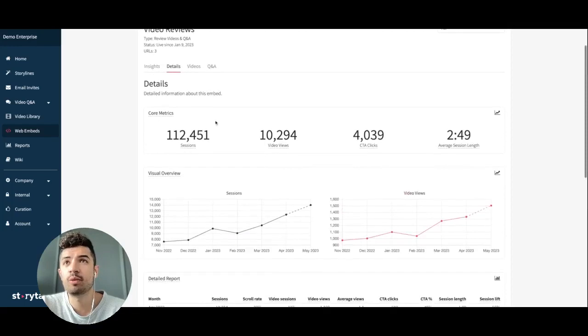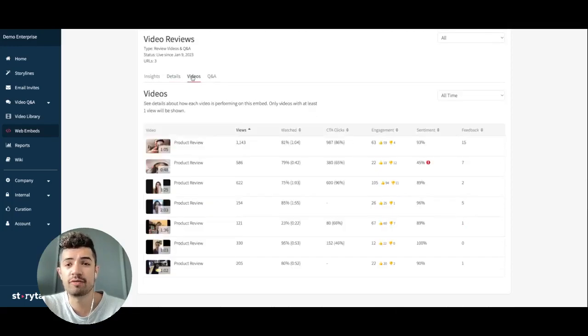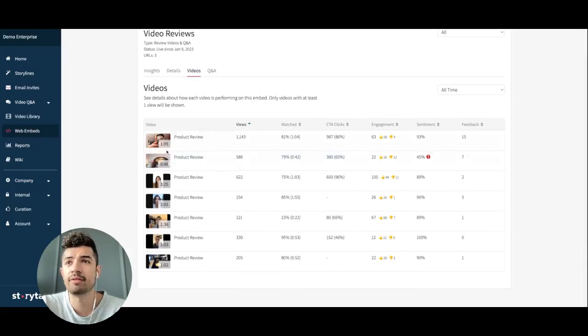Now moving up here, we're going to move on to our next section, which is videos. This tab highlights specifics on a video by video basis, demonstrating how people are engaging. So if we take a look here, we're going to have a breakdown list view of a bunch of different videos. We can see how many video views each video is obtaining, how long they were watched for, the call to action clicks, engagement, which is extremely powerful, sentiment, and feedback.